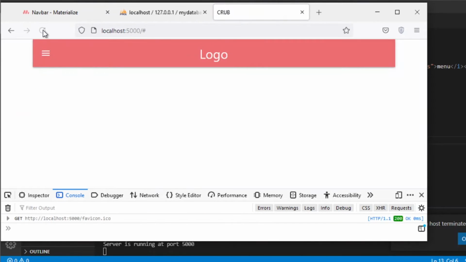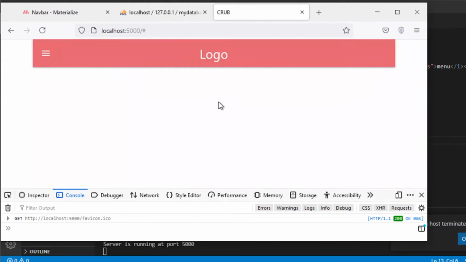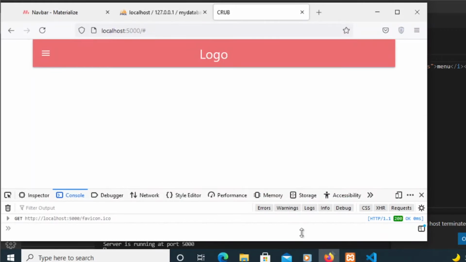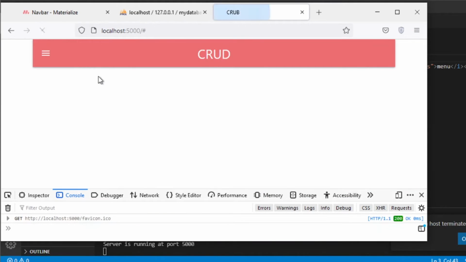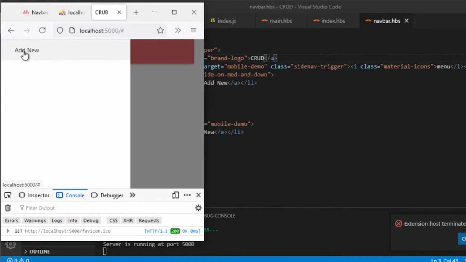Refresh. There you go. So okay, the first part is okay. Now I'm going to change this one. I don't want to use the logo brand, so I'm going to replace that as Crud. Cool. So if I minimize this one, there you go.